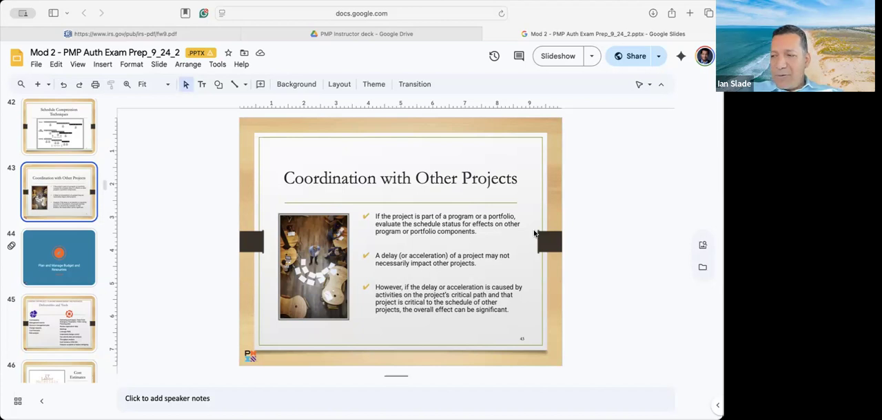So for the test, the difference between a portfolio and a program is that a program is a group of related projects. The keyword is related. So let's say you have the heart and vascular program. Underneath that, you might have cath lab, cardiac rehab, everything related to heart and vascular, right? So programs are groupings of related projects.